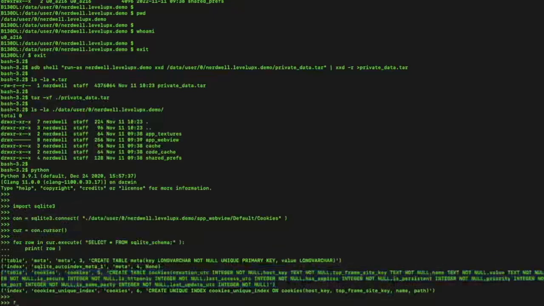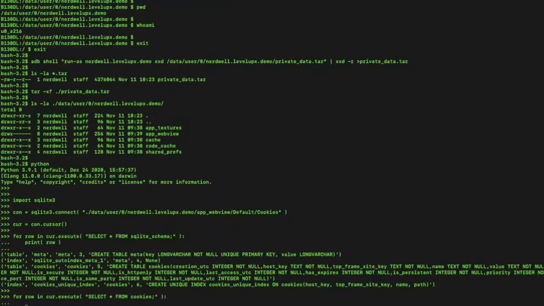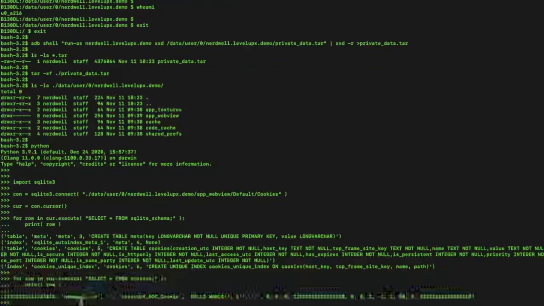So now we can see the same data that we saw before in a much more usable format by selecting all from that table, iterating through the results, and printing them, which in this case is 1. And as you can see, now we have a much more user-friendly output of the key value pair.